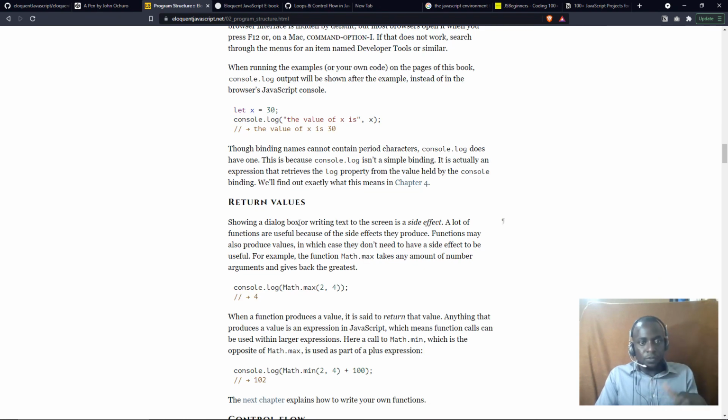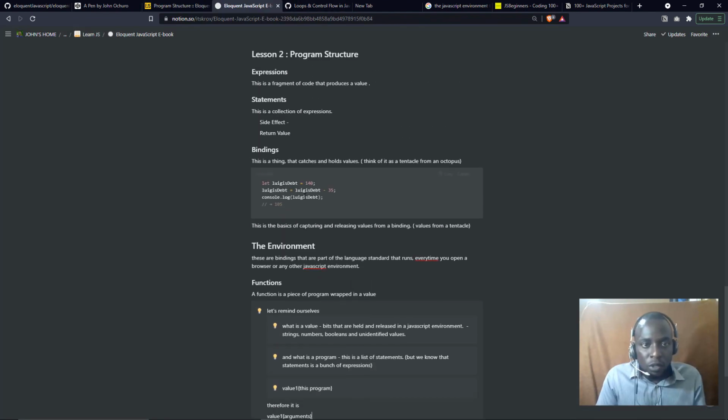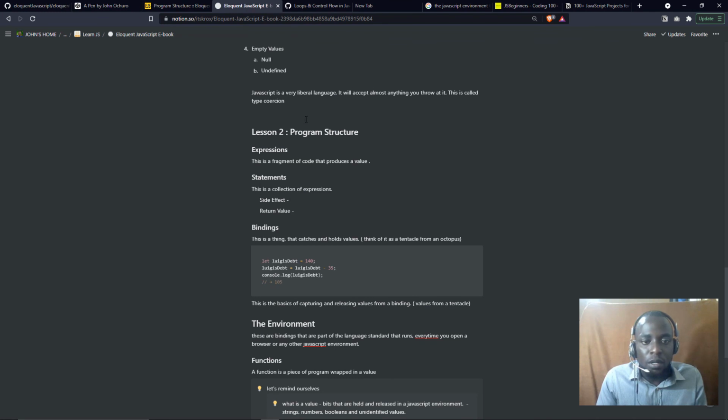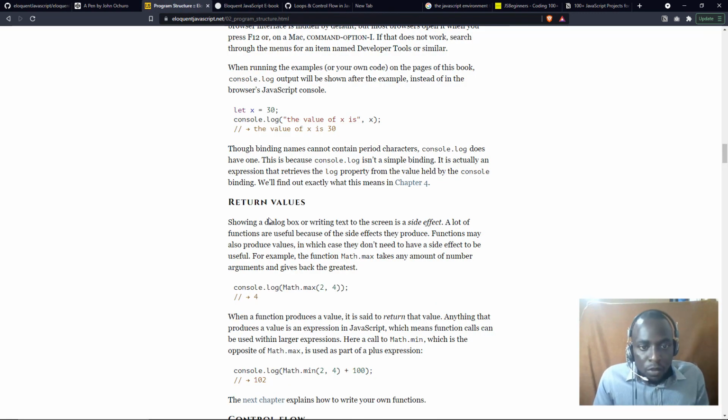So now we are being told about return values. Remember how we talked about a side effect and a return value. A side effect would be what happens when you run something like this. Some programs would give a side effect, another one would give a return value. Showing a dialog box or writing text to the screen is called a side effect. A lot of functions are useful because of the side effects they produce.